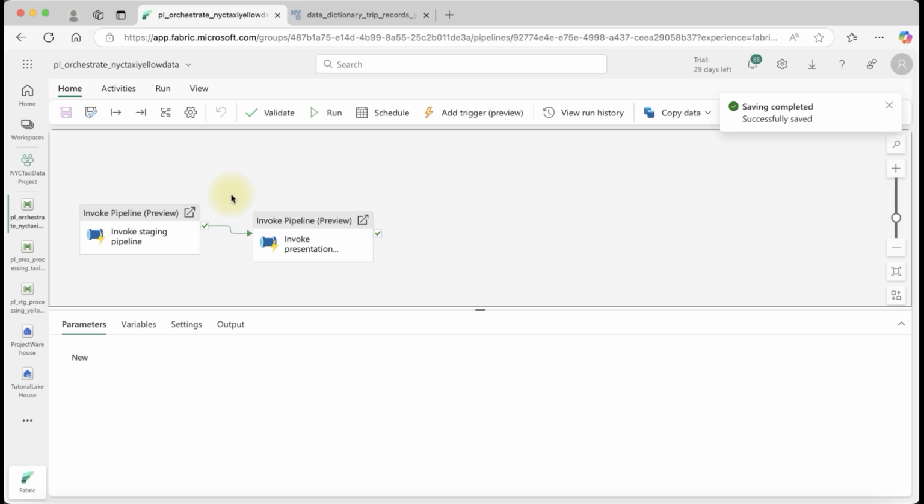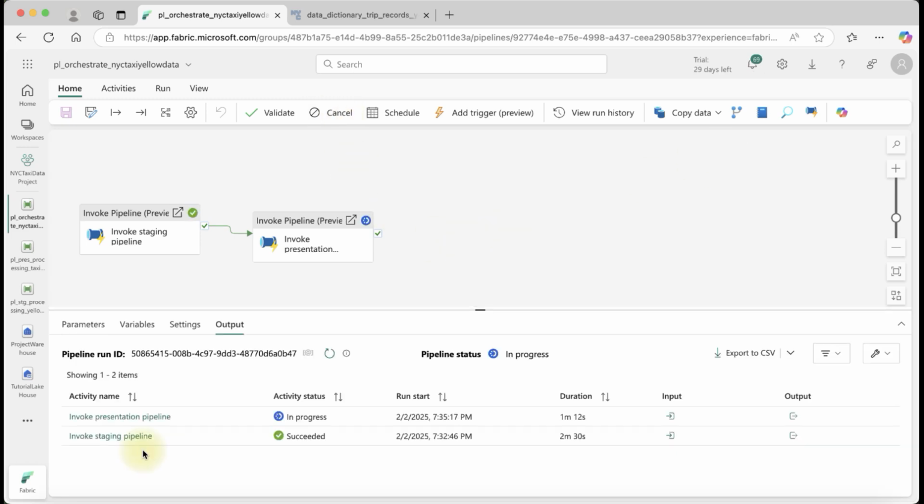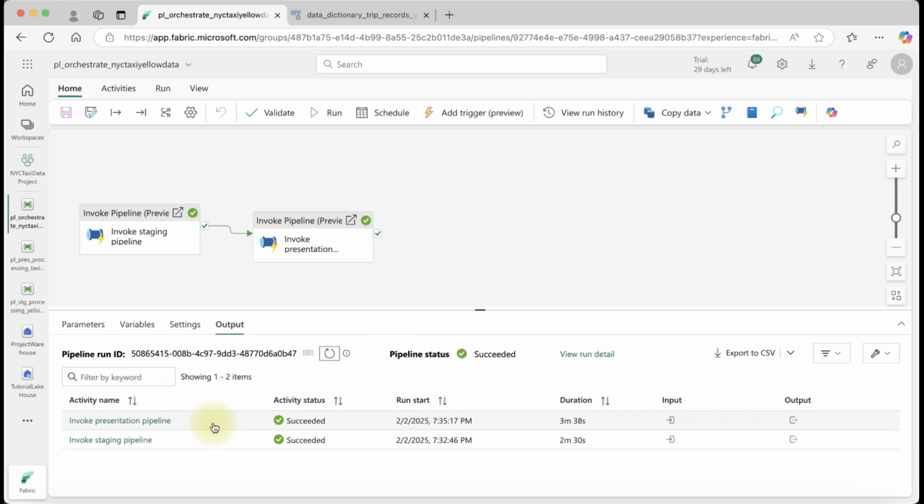This will process February data in staging and accumulate it in the DBO presentation table. Let's run it now and validate. This pipeline is executing, so let's wait for completion. As you can see, the staging pipeline has succeeded. Now let's wait for the presentation pipeline to complete. Now, as you see, the pipeline has succeeded. The staging pipeline took around 2 minutes 30 seconds, and the presentation pipeline took 3 minutes 38 seconds.